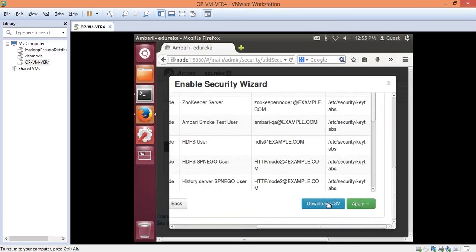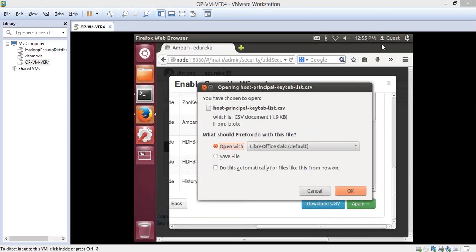You create these principals, download these CSVs, and save the file. Whatever principals you're creating, you're saving. Let me open this.